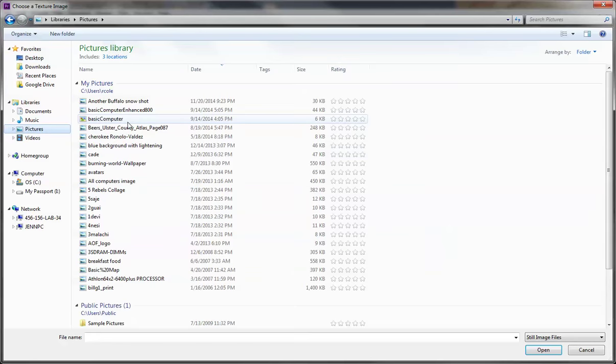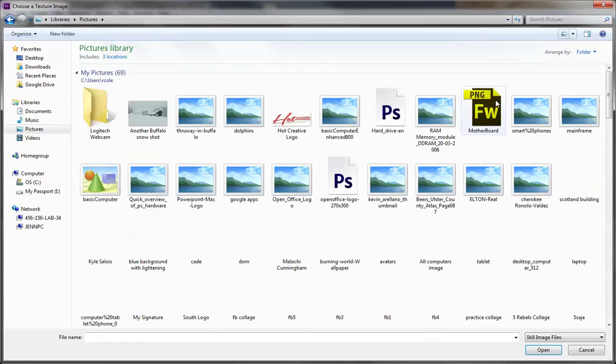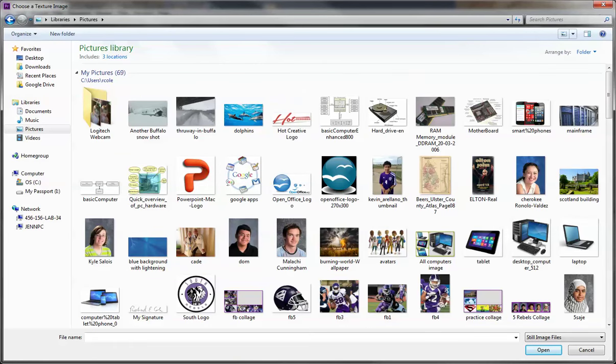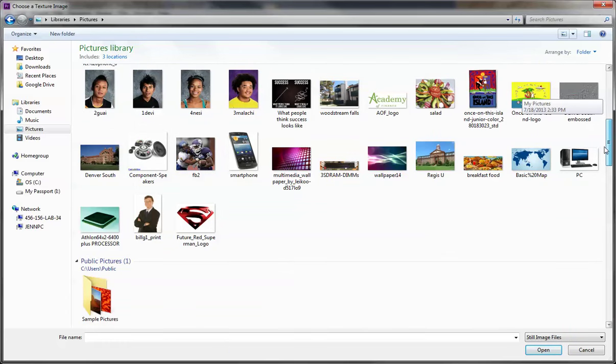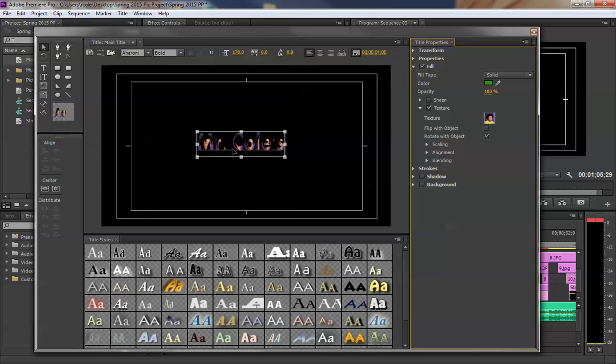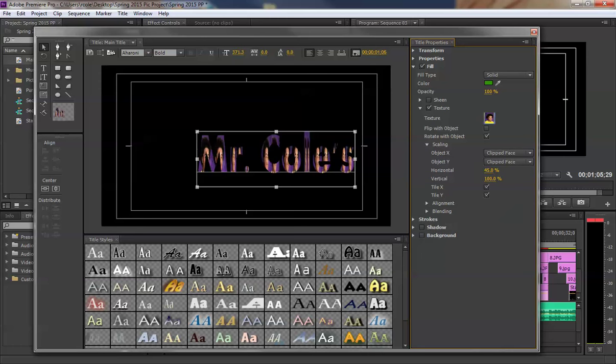Go to pictures. I'm going to find a simple photograph. I don't know what any of these are without looking. So how about I take all sorts of school announcement stuff here. Let's take Malachi from a few years ago. And right now he is repeated inside of my title. And I can do some things like scaling him so I can make him fit better.